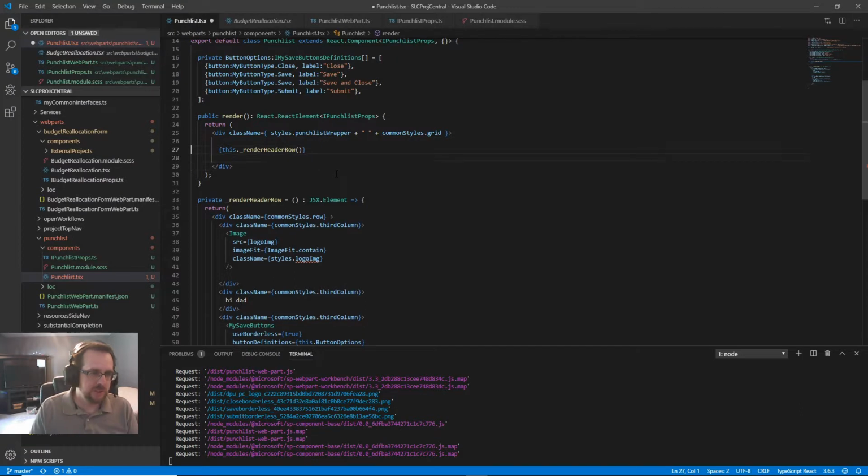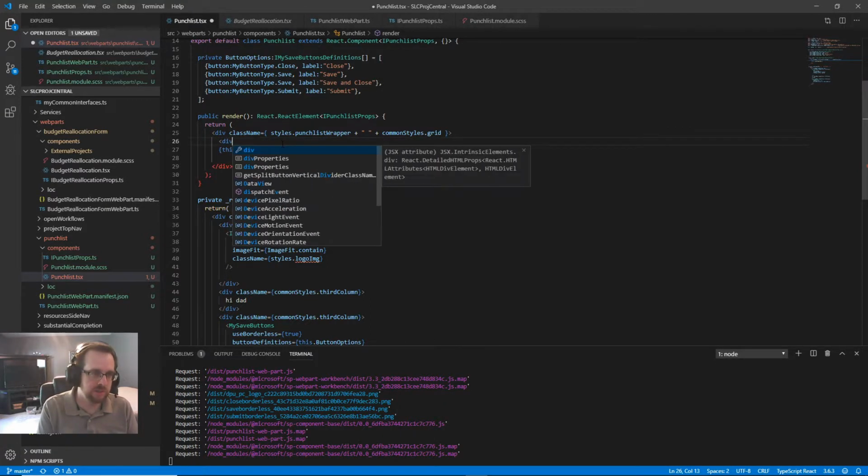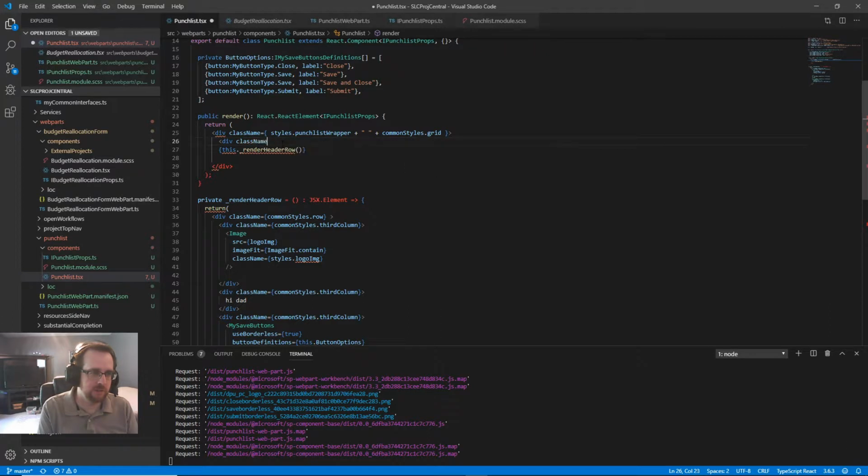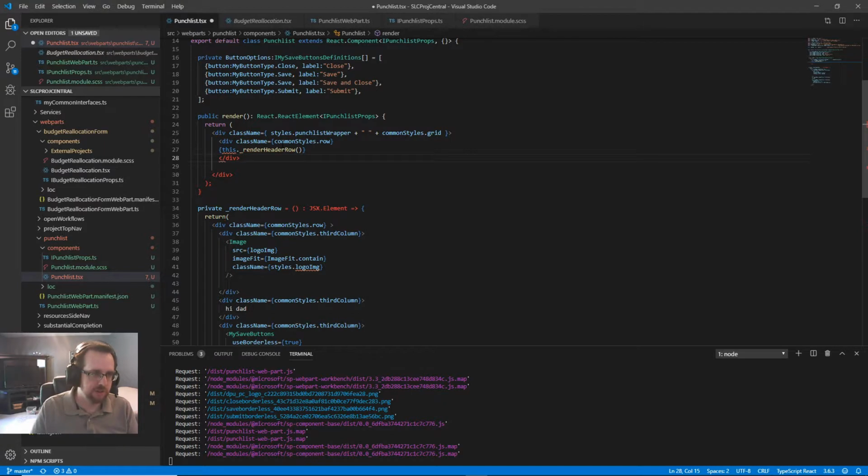In order to give us a slightly better understanding of how this page is laid out, rather than having the row definition be within the header row, we're going to move it out here. So we're going to say div class name equals common styles row, and then that row is going to contain our header row. What did I do? Oh, I didn't close the div tag.